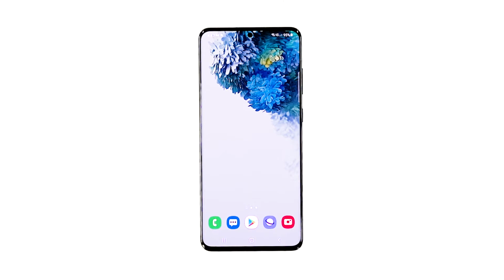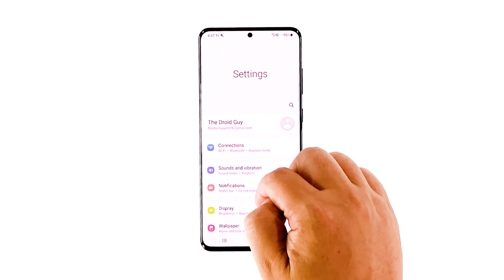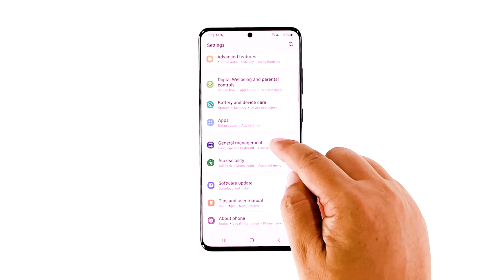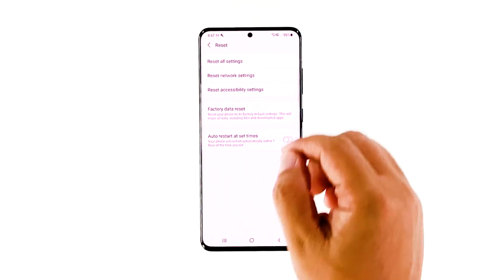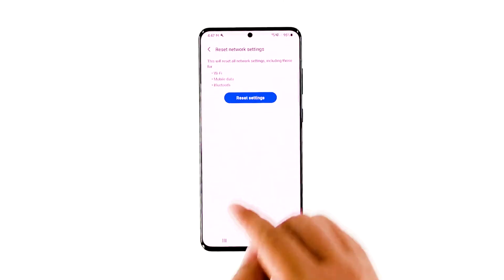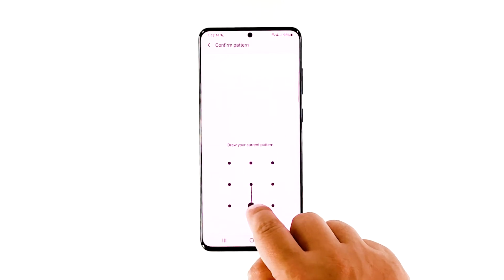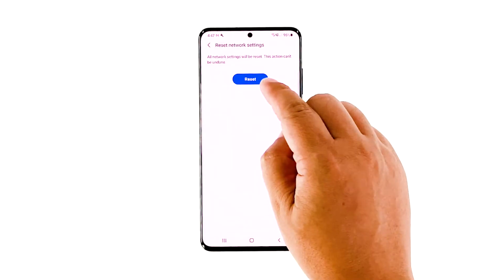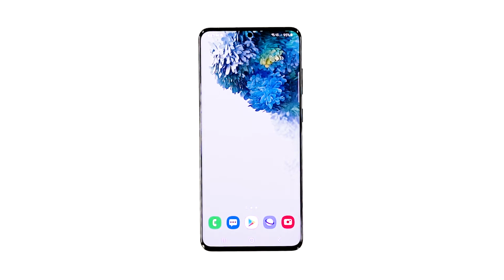Here's how it's done. Open the Settings app on your phone. Scroll down, and then tap General Management. Tap Reset, and then touch Reset Network Settings. Tap the Reset Settings button, and if needed, enter your screen lock. Now tap the Reset button to reset the network settings on your Galaxy S20. After doing that, try sending a text message to your own number to see if the problem is fixed.